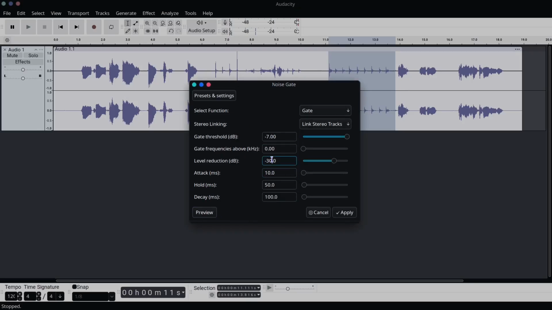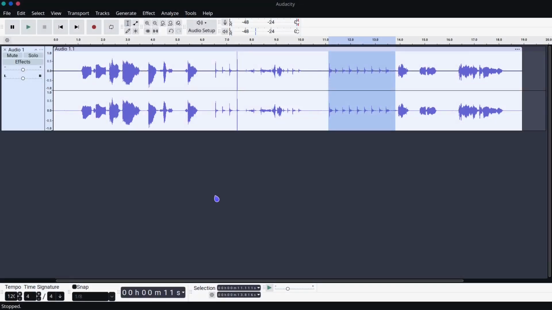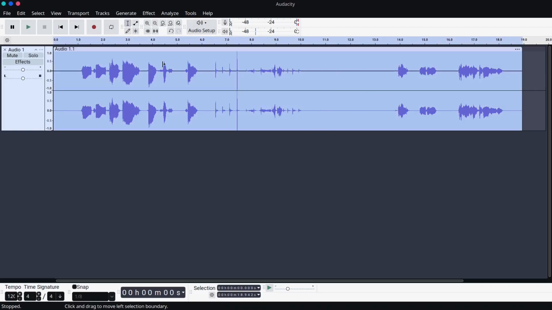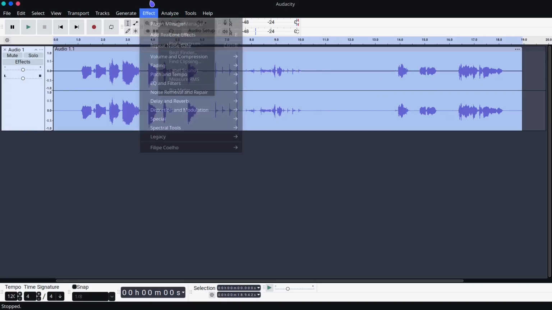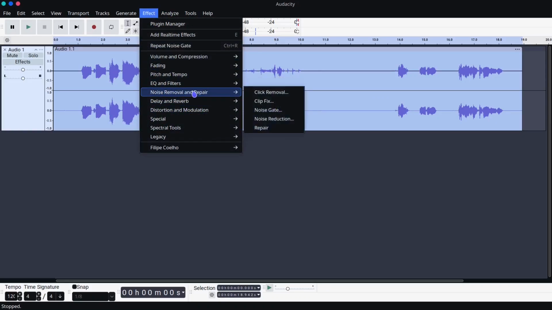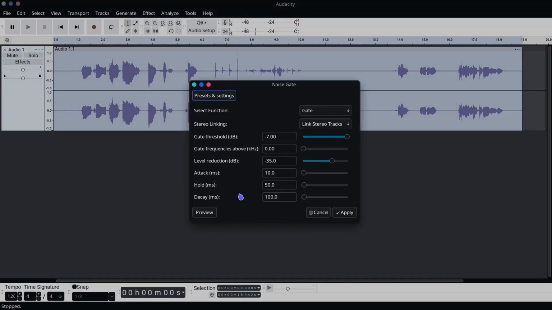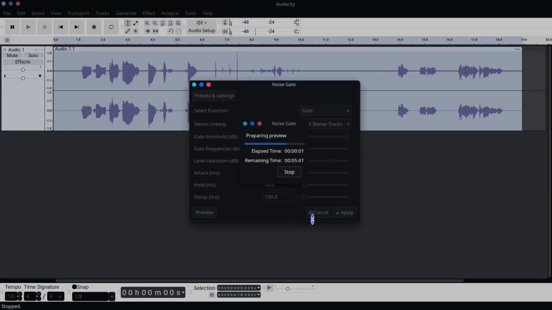Stop. Instead of going 30, let's go 35. Enter. Wait, shit. Let's go effect. Let's see if I can do the same. Noise gate. Okay. Preview.